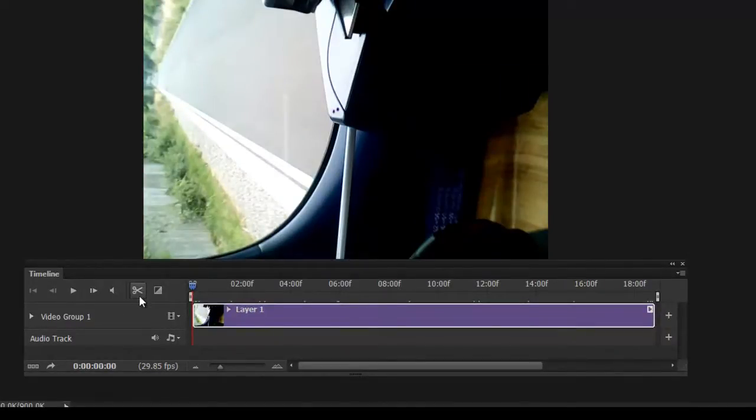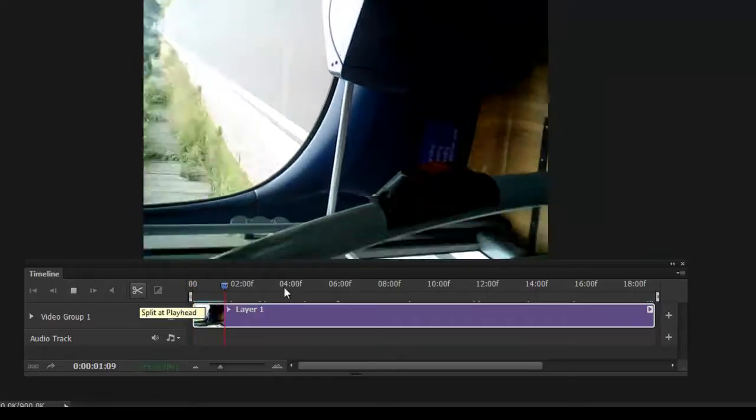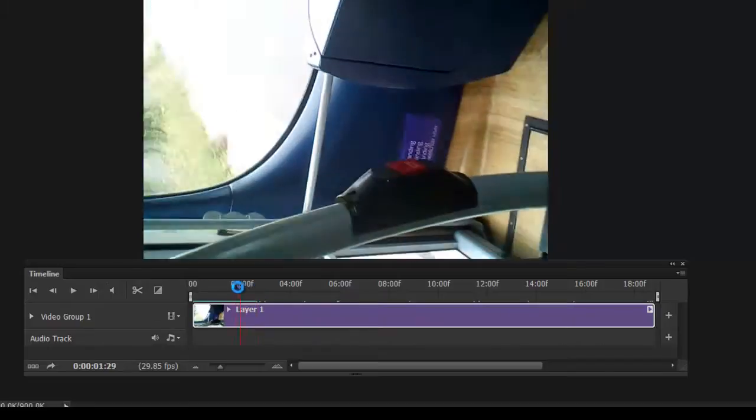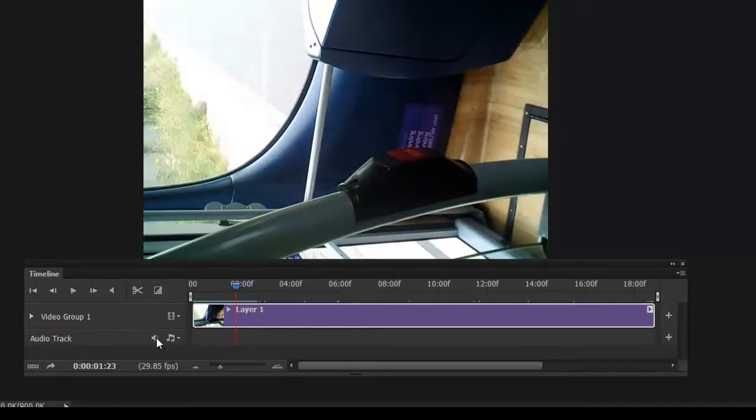Now, spacebar is a shortcut for play. That's spacebar to stop. But you've also got buttons here: play, fast forward, previous, and mute the audio. Now, this video has got slight audio. We're going to mute it. We can mute it here. We can also mute it here.